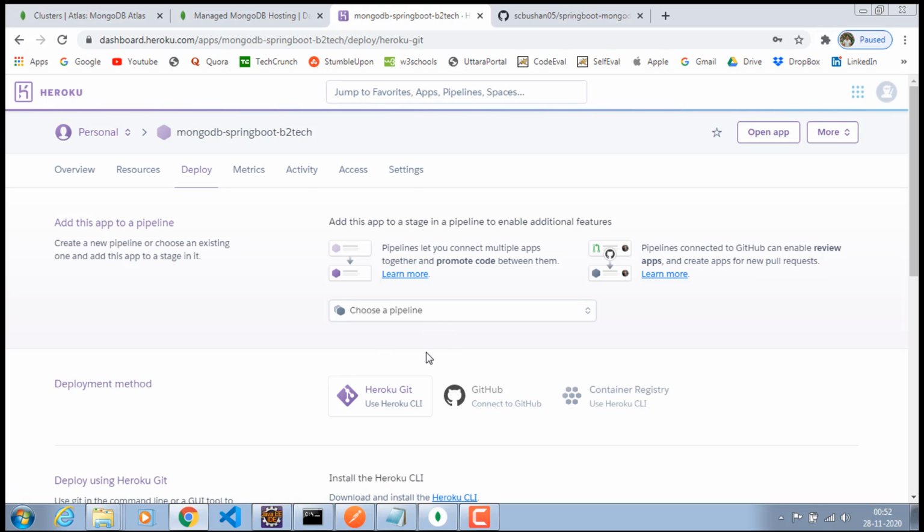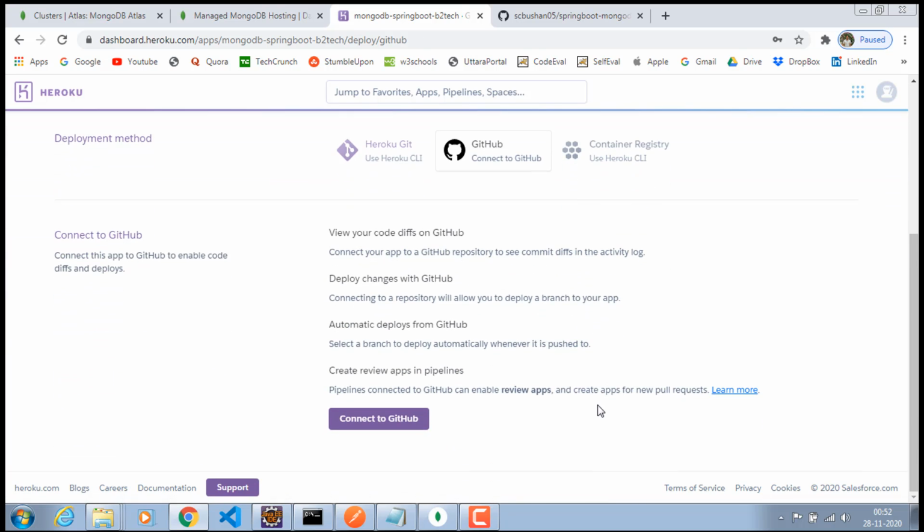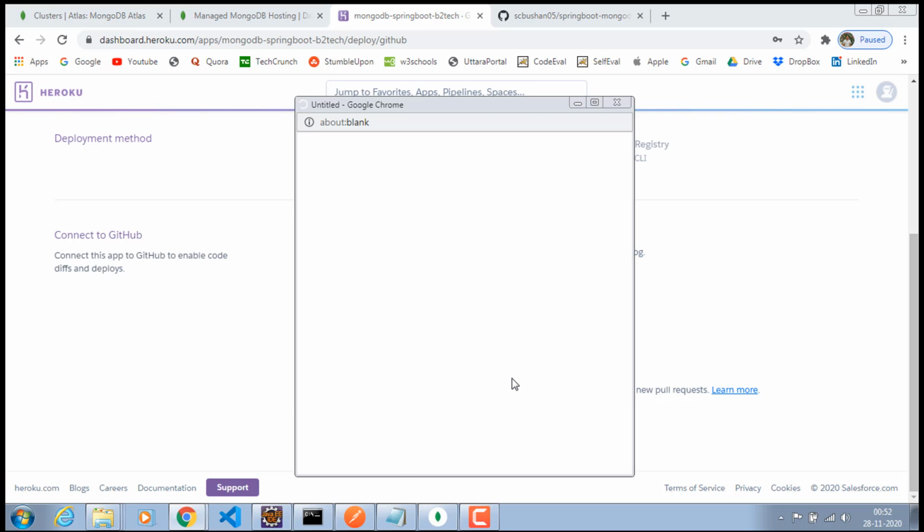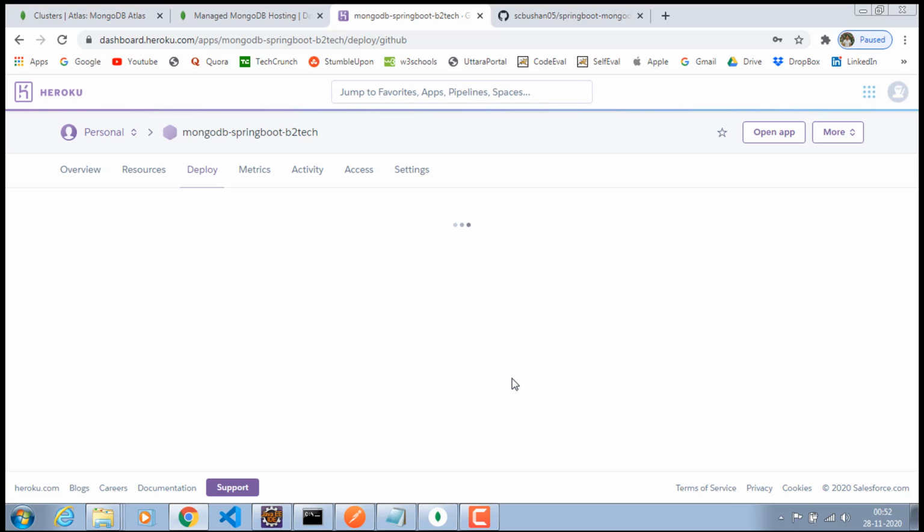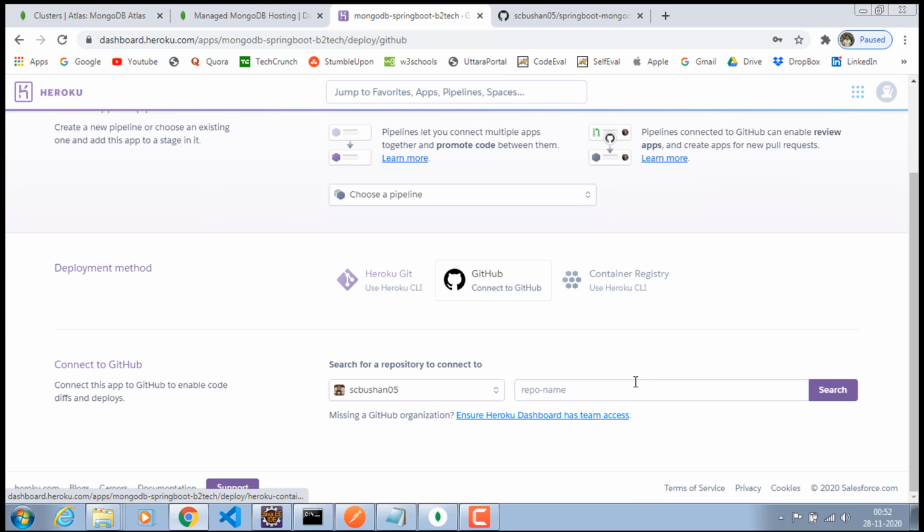Okay, now we are going to choose GitHub as the way to deploy the application. I will choose GitHub, and first we need to connect to GitHub. Connect it to GitHub. Okay, it has been connected to my GitHub repository.